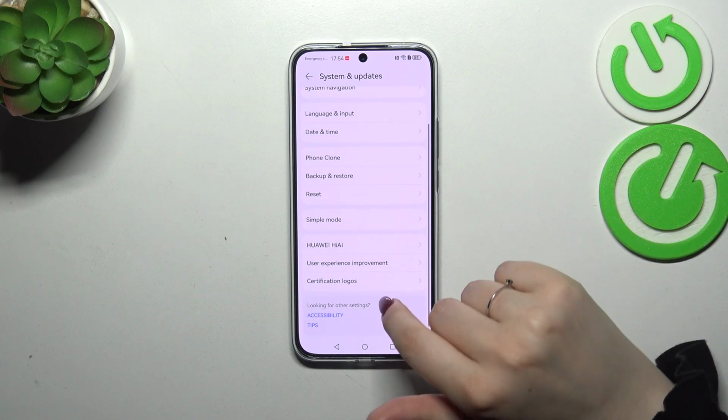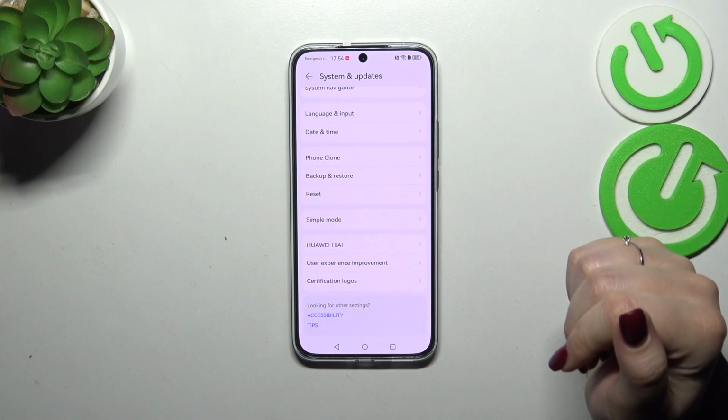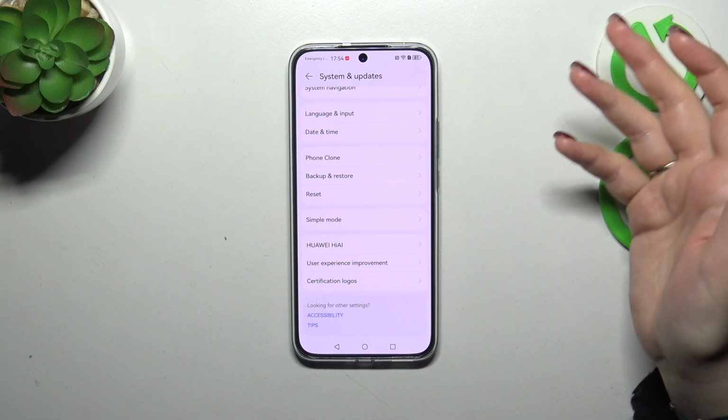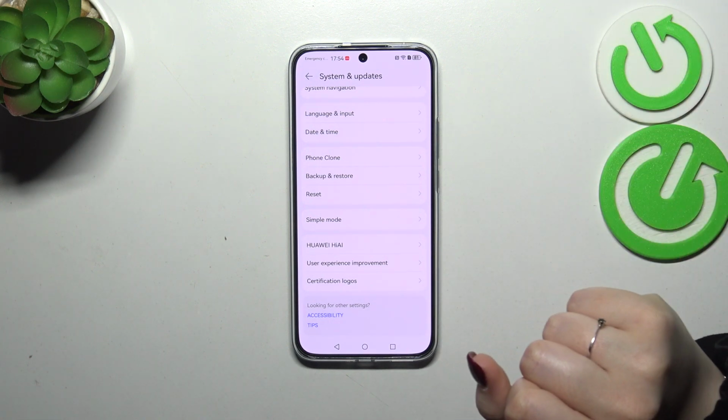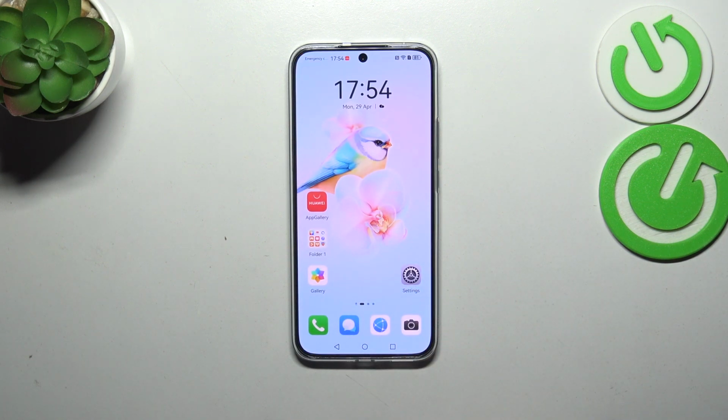Okay. That was a misclick, and as you can see, the developer options will immediately disappear from system and updates. But of course, no worries, you can customize them again. Just go back to the software version step and keep tapping. Alright, so that will be all.